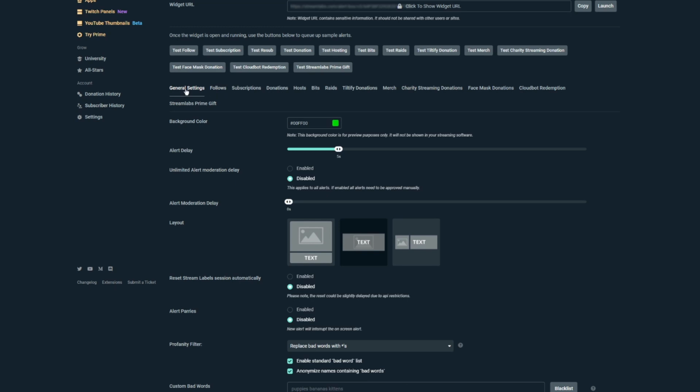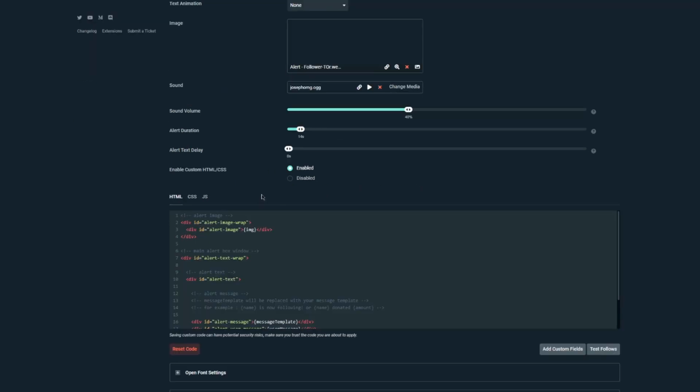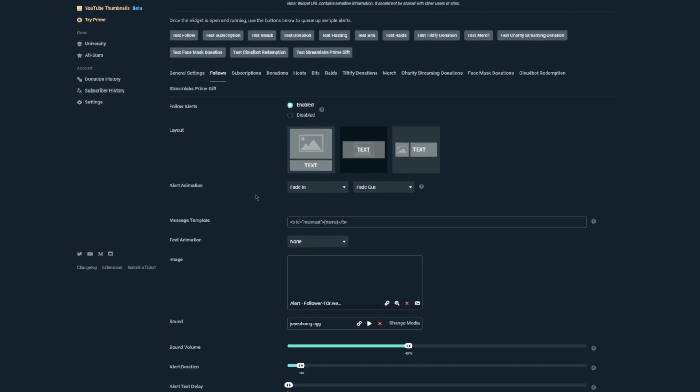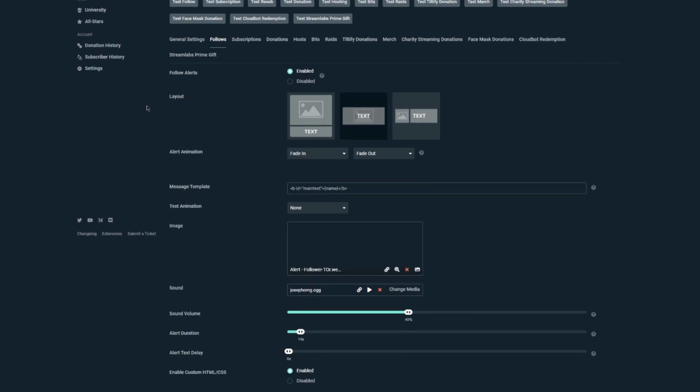we've got general settings, then we've got follows. Now I'm not going to adjust any of my stuff because it took me a hot minute to get it proper in here. But you've got your follows, subscriptions, donations, Tiltify donations, face mask donations, which is a really interesting part of this, and everything else. But you can customize however you feel like.